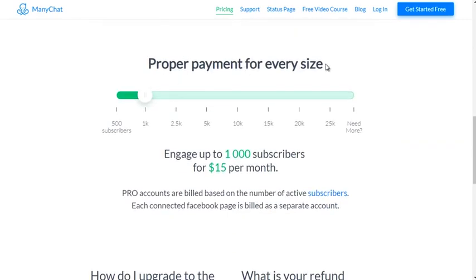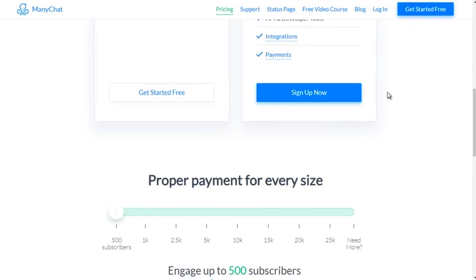Now, as you can see, it says proper payment for every size. So if you're just getting started and you only have about 500 subscribers, it's only about $10 a month. So as you start to build your subscriber base, as you can see here, the price then begins to increase. And that makes sense. If you're getting a lot of subscribers and you're converting them, then why not? You might be making that much, or 10 times or 20, 30 times more. All right. So start out small and then move up. So that's nice to have, rather than paying a one-time fee that may be way too high. So let's go ahead and click get started for free, and we'll see you on the inside.